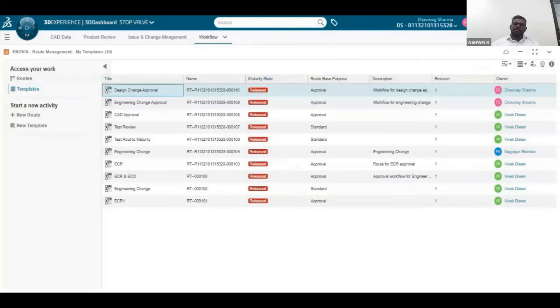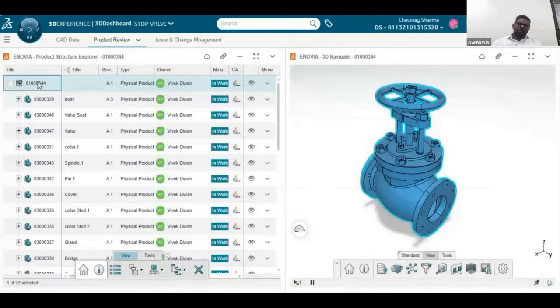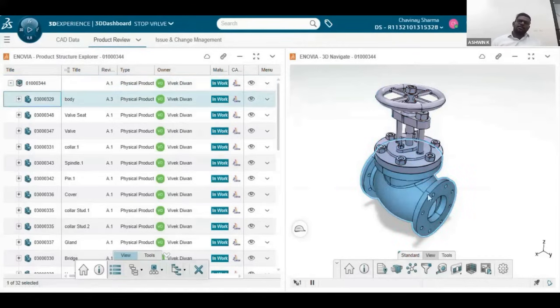This is how simply we can create the workflow. This is very simple and very user friendly, right? So now, as I mentioned, Vivek Diwan is a designer who has created the file. Now, as a manager, Chavinay Sharma needs to review this file.